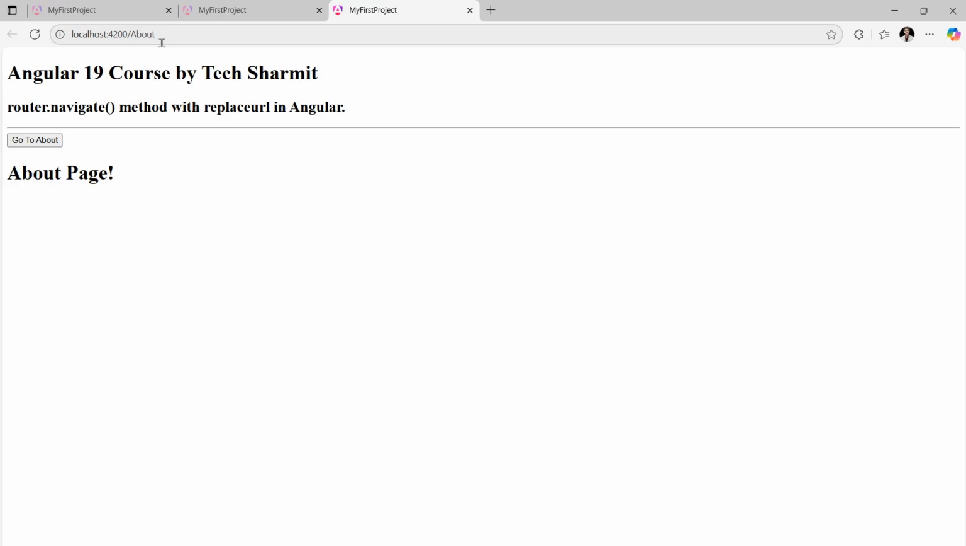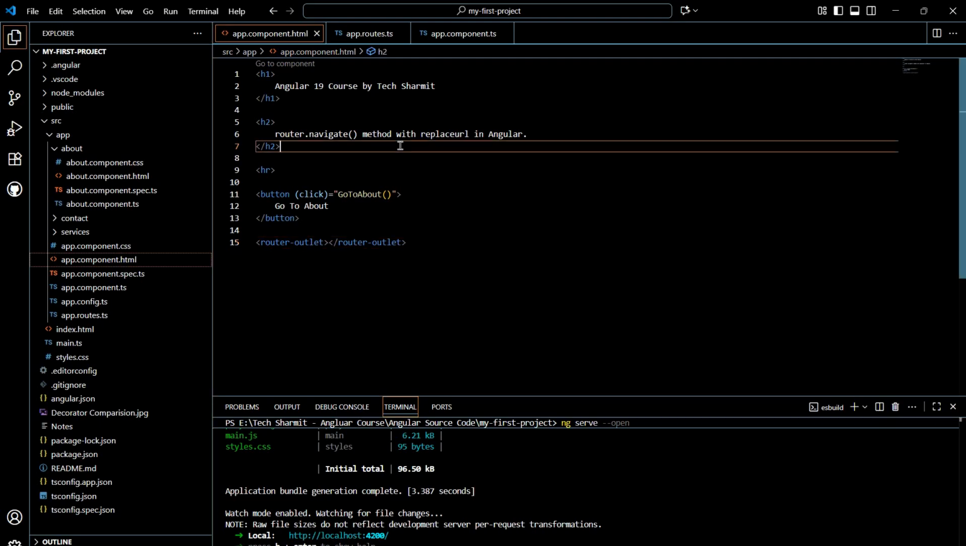Okay, so I think that's all for today. We just discussed how to use this router.navigate method with replace URL as true, what the syntax and structure are that we are supposed to follow, how we can build everything, and what the necessary imports are. So all these things are discussed. In the next session we will talk about more such functionality.